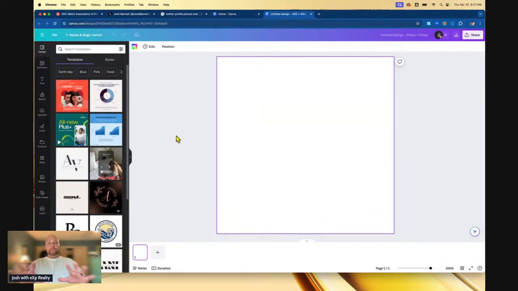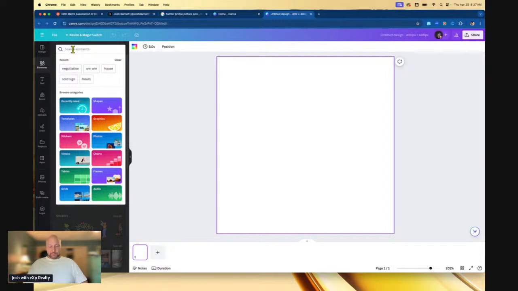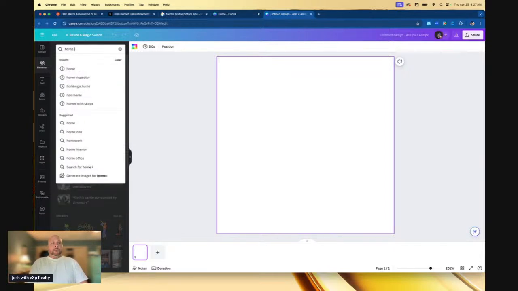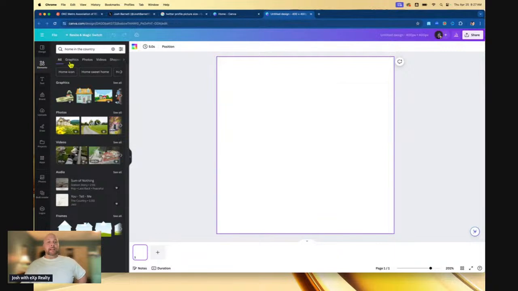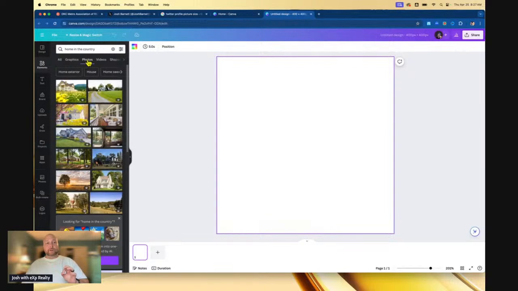So here I am on my blank canvas in Canva. And I want to create a real estate-like profile picture. So I go over here to elements, and then I type in the word home in the country. And then I go over here and I click photos. It gives me all these different options: videos, photos, graphics, audio, frames, etc. I want to click photos right here.